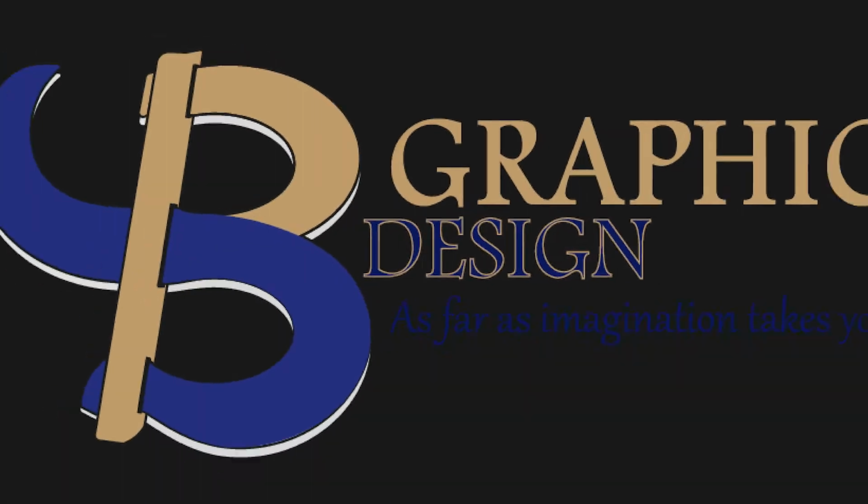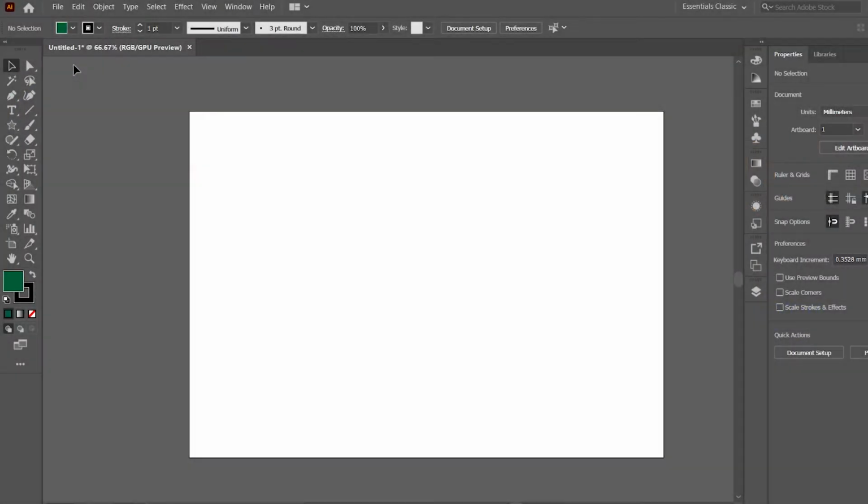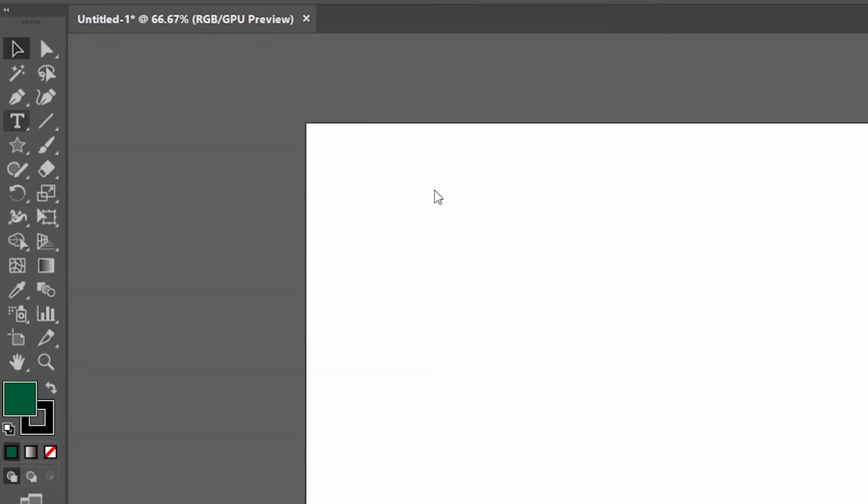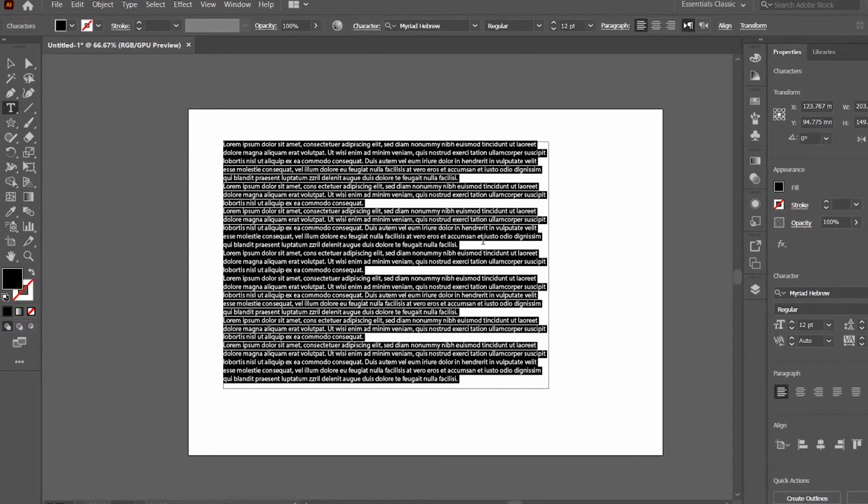This time it's about text in Illustrator. Once I've got the text tool, you can choose it from there. I'm just bringing out random text.